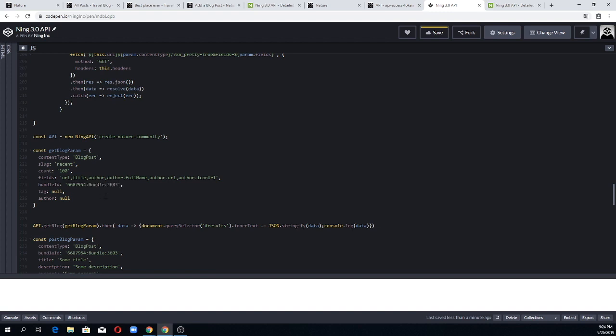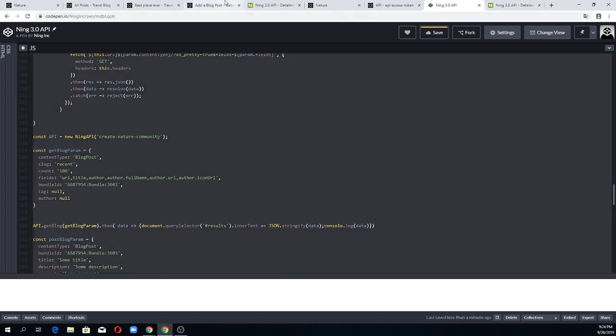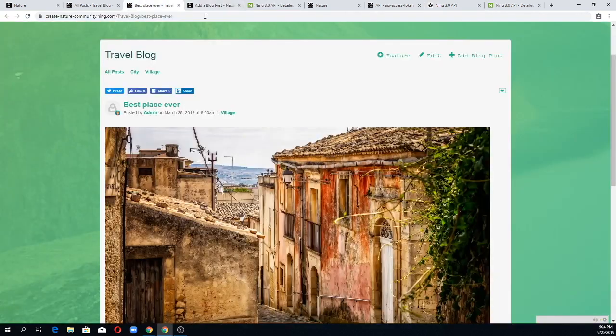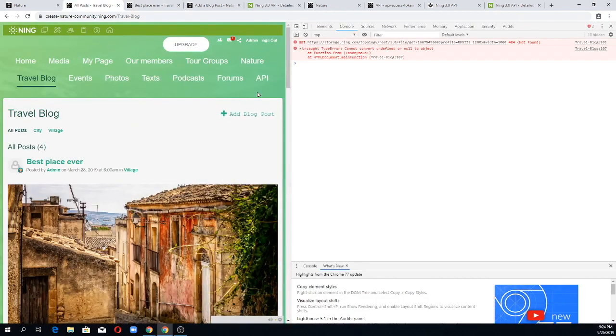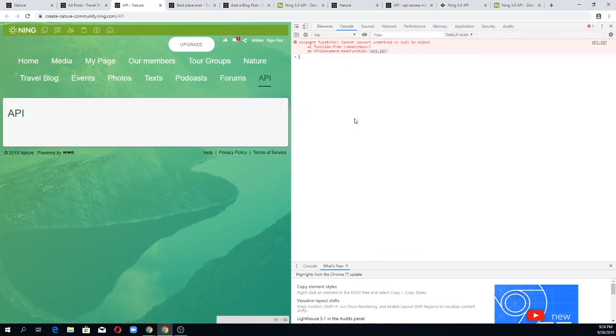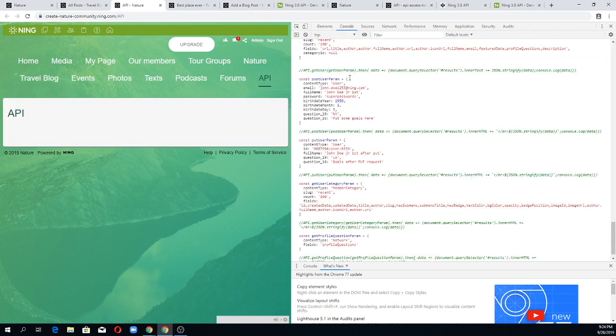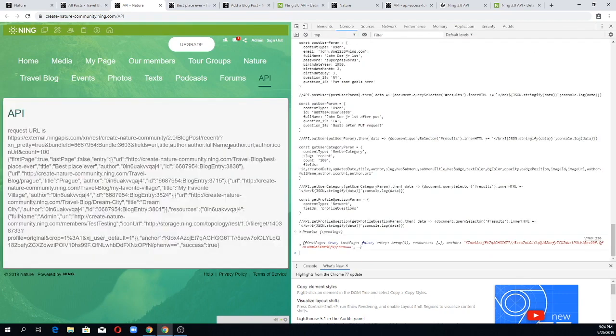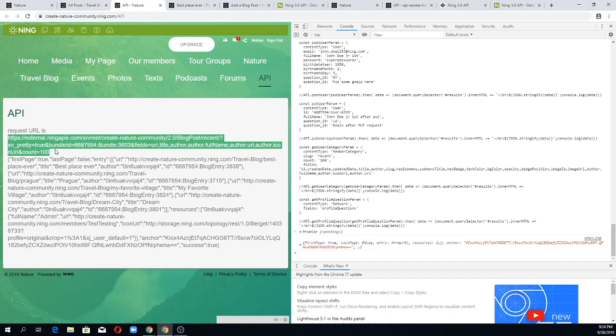So in this case, we'll get the recent blog posts, and we will show them on the front end on this page. Let's open this and let's run the code. So that is the way the URL of this request should look like.